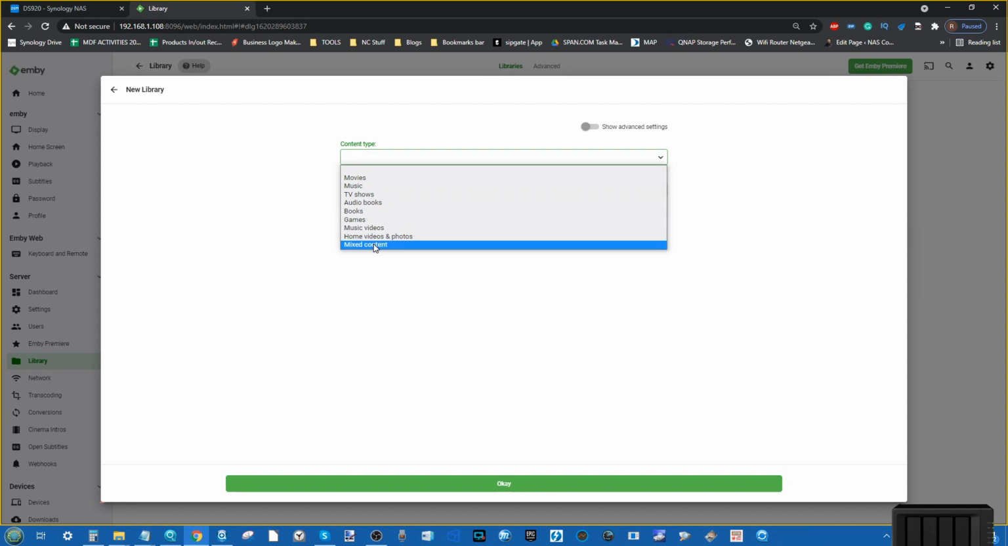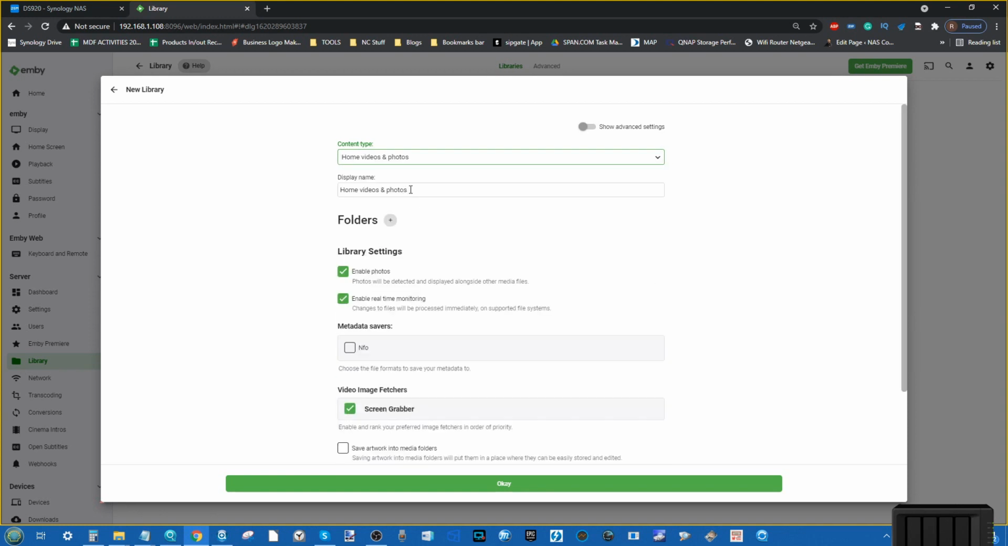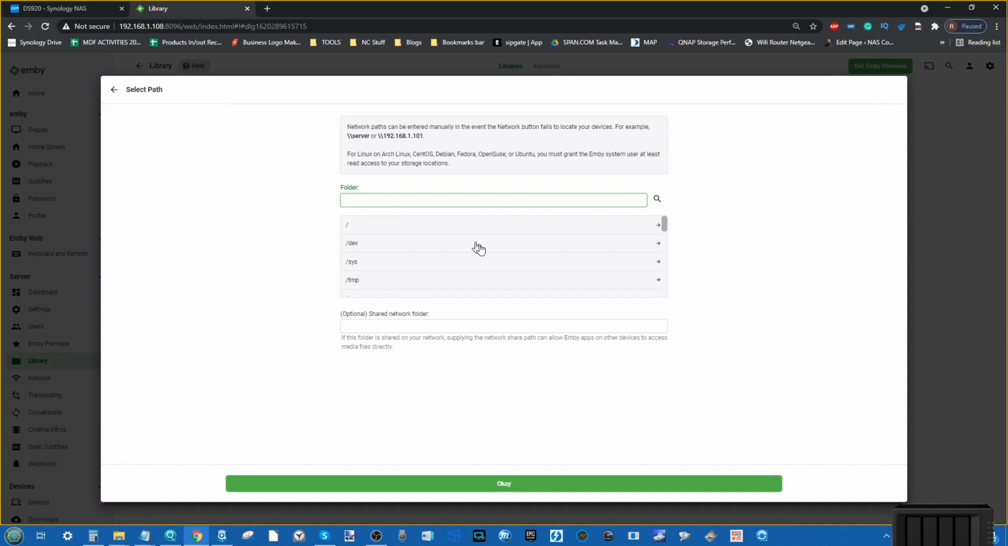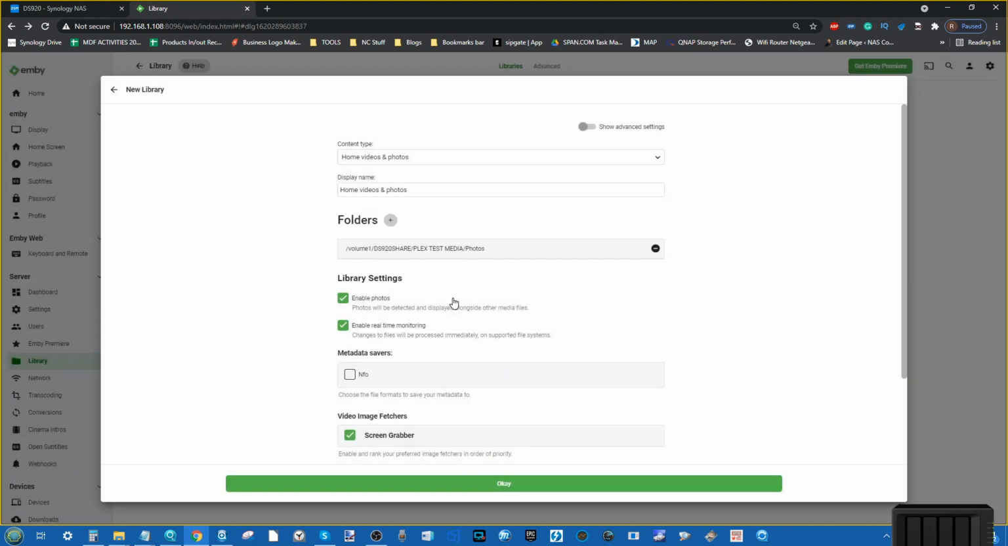We can go straight into home movies and photos, select a folder. So again, we're going to make our way into the NAS. I've already given it a group. We'll go into the volume. We'll go into the share. We'll go into the Plex media. And we'll find photos, and bosh, we can go ahead and click OK.